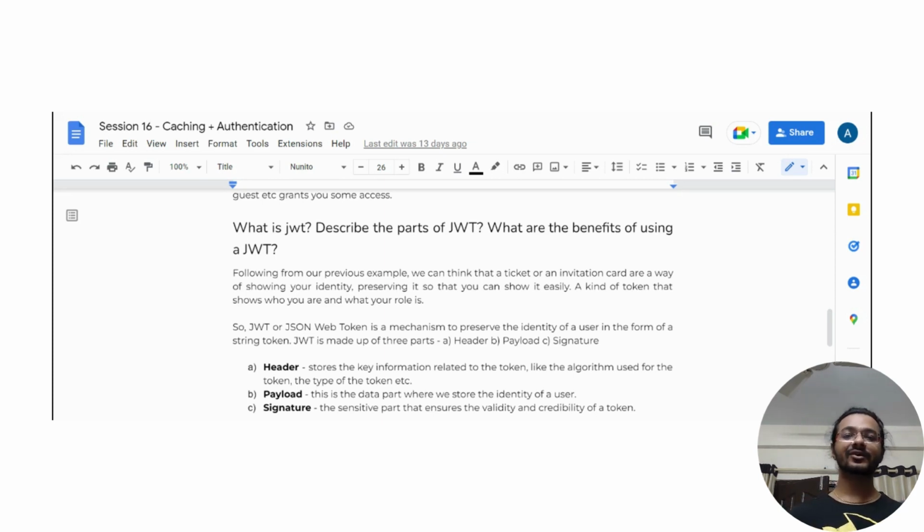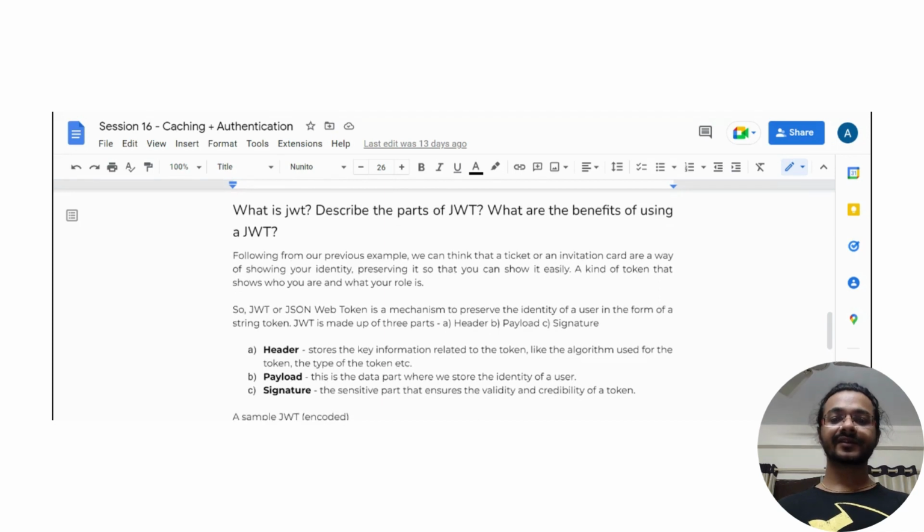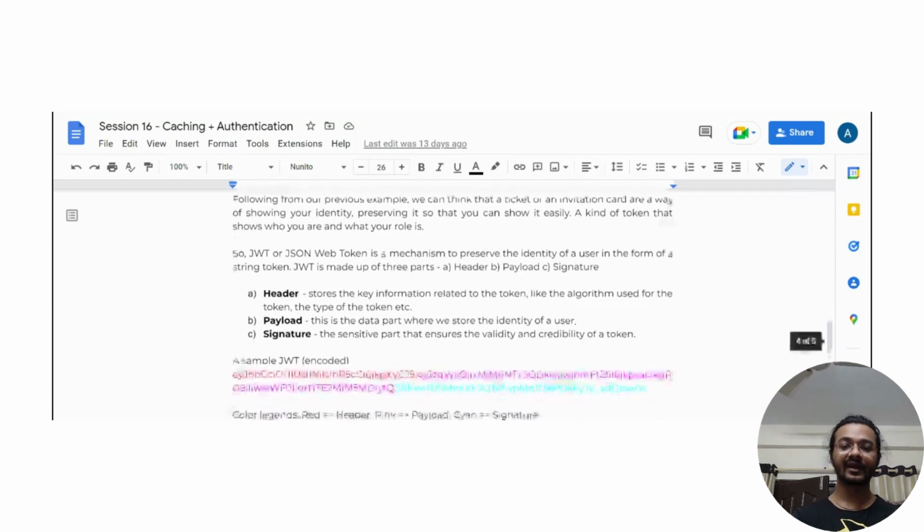Even that JWT can also be checked for authorization. Basically, we can use some personal information stored in the JWT to know who the user is and what he is allowed to do, right? So that is JWT. A JWT token has three parts: header, payload, and signature.